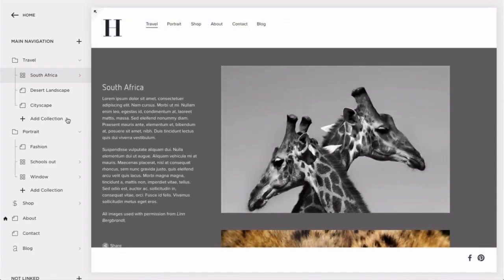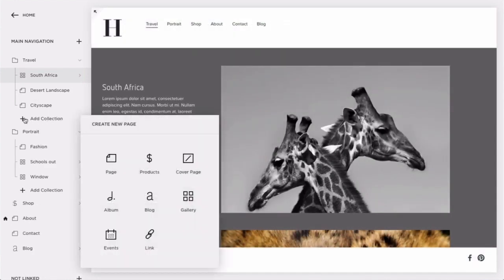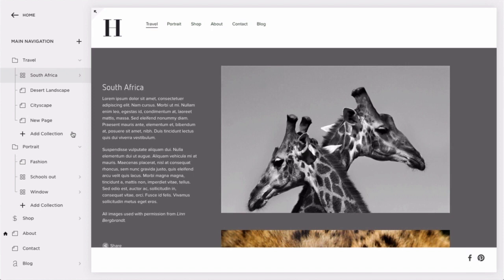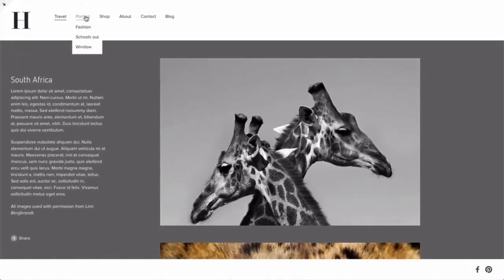To create a new page in the folder, click the plus icon nested below the folder, then select Page from the New Page menu. As a note, index pages cannot be added to folders, and nested folders, or folders within folders, are not supported at this time. See how your folder appears on your site by clicking the hide arrow to enter full preview.